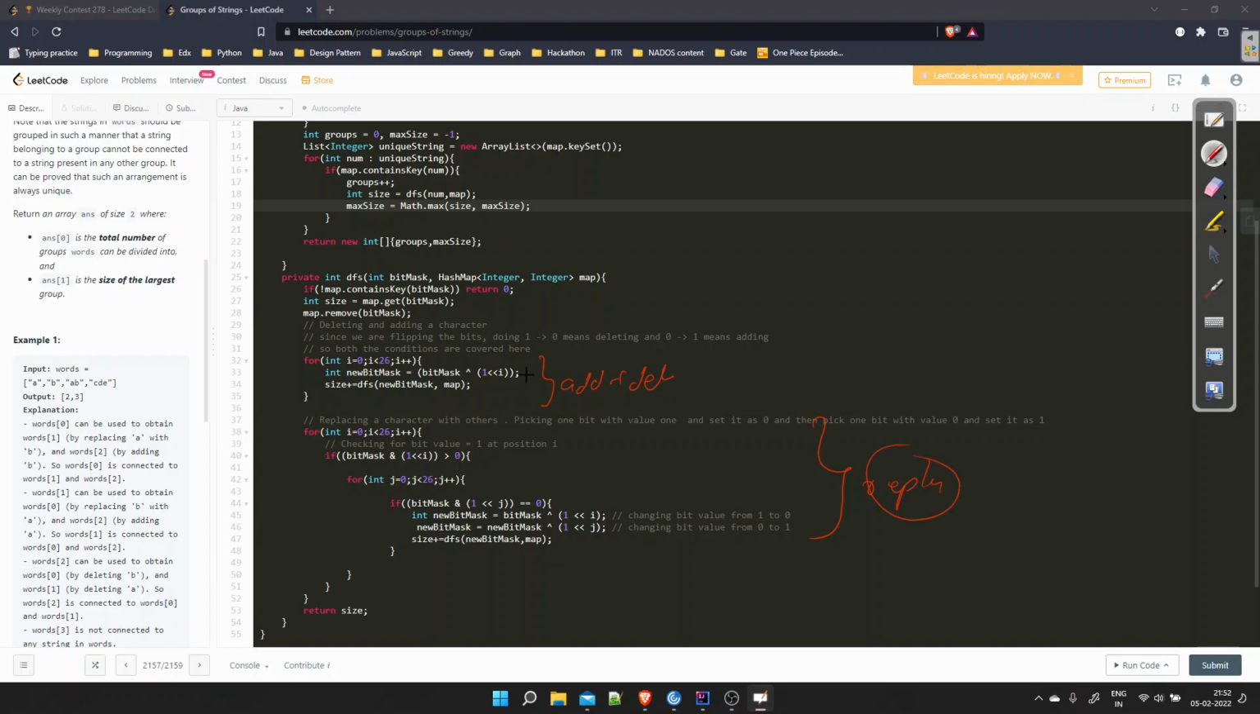I'll put this code in the description. You can go ahead and check it. I'm sure that you will definitely understand this. If not, just mention in the comments. I'll try to make things as clear as possible.